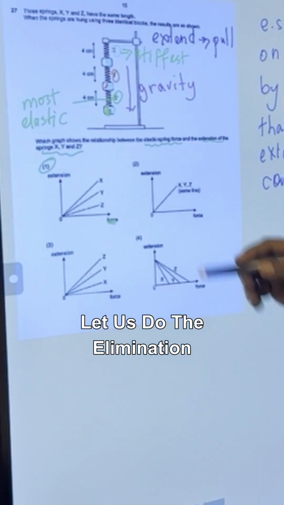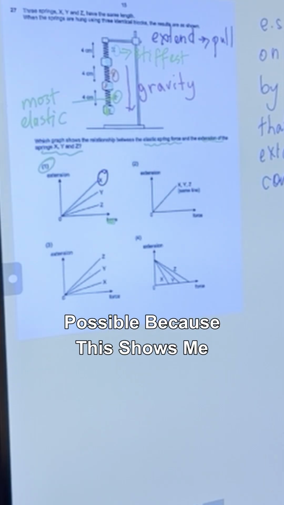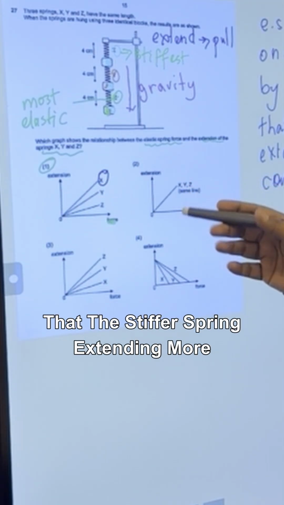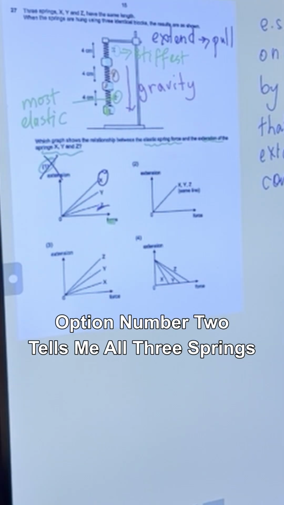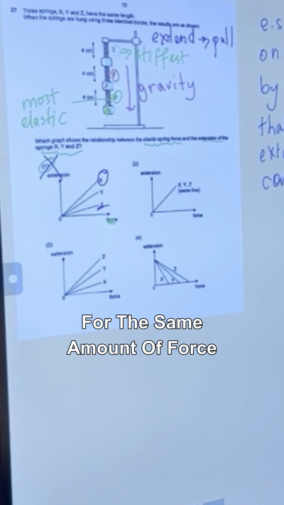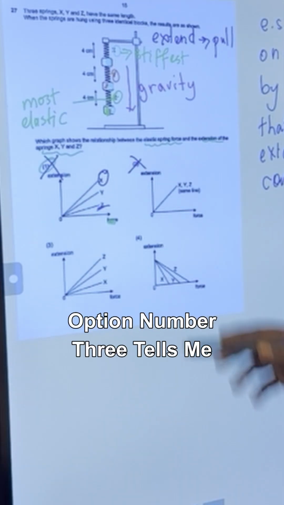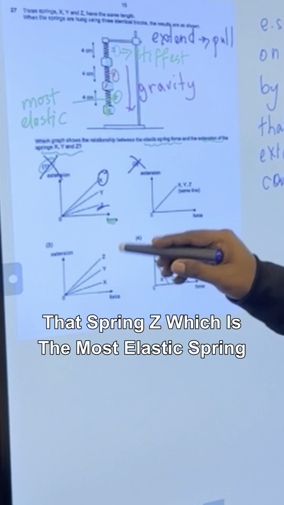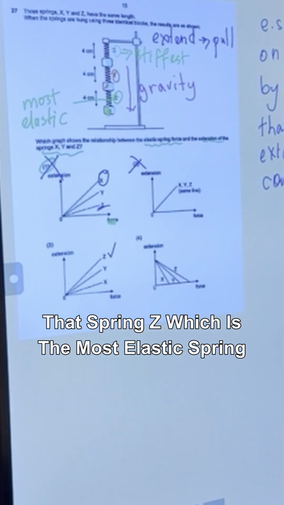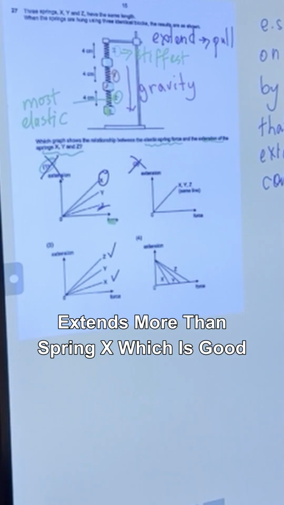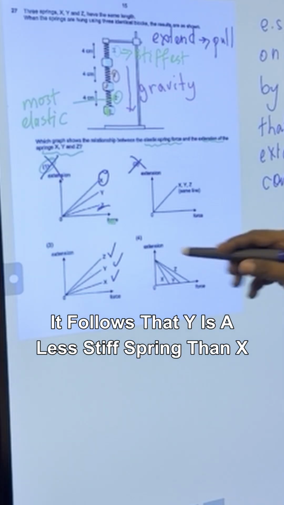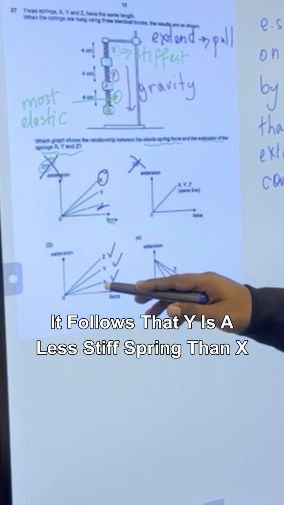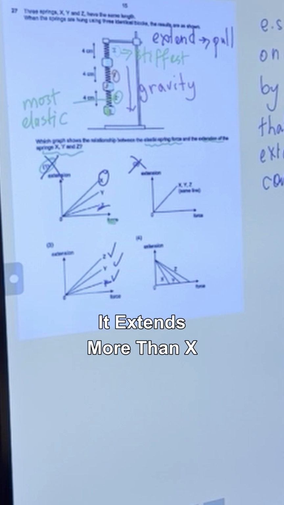Let's do the elimination. I know that this cannot be possible because this shows me the stiffer spring extending more than the less stiff spring. So option number 1 is not true. Option number 2 tells me all 3 springs are extending to the same amount for the same amount of force. Again, option number 2 is wrong. Option number 3 tells me that spring Z, which is the most elastic spring, extends more than spring X, which is good. And even if I compare Y and X as well, it follows that Y is a less stiff spring than X, and therefore it extends more than X.